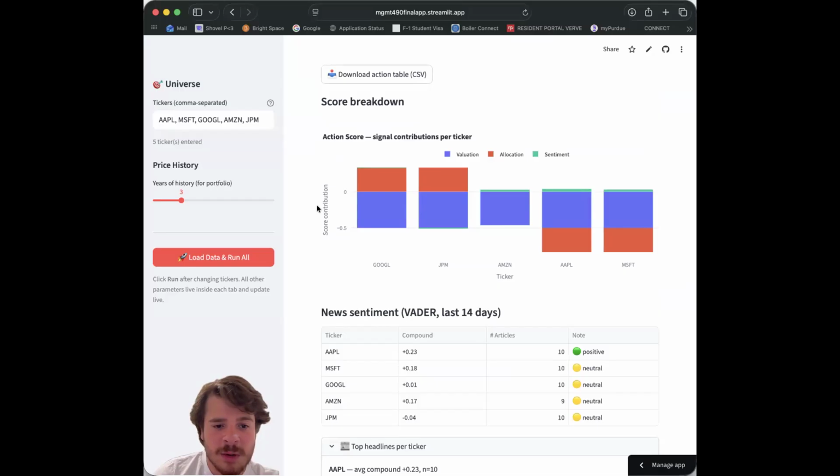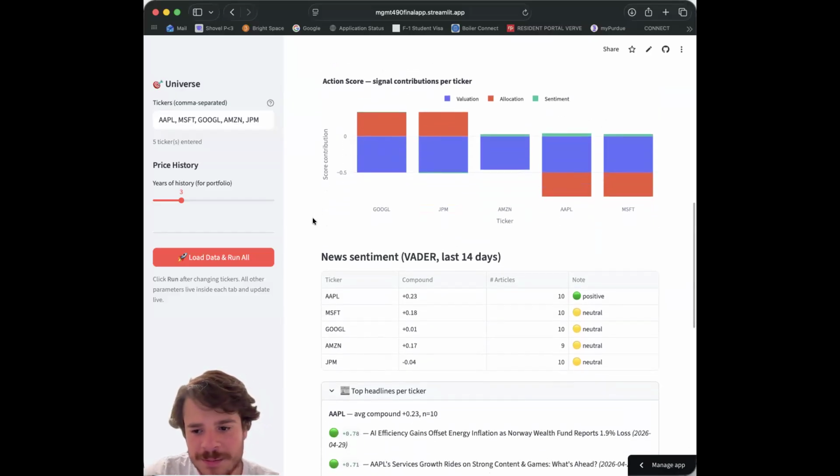I want to be honest about a known limitation, which is that VADER was trained on social media, so finance-specific jargon like "guided lower" can score weakly. I mitigate that with the optional sentiment veto, which downgrades any add to hold if news is strongly negative. That checkbox is in the same settings panel.